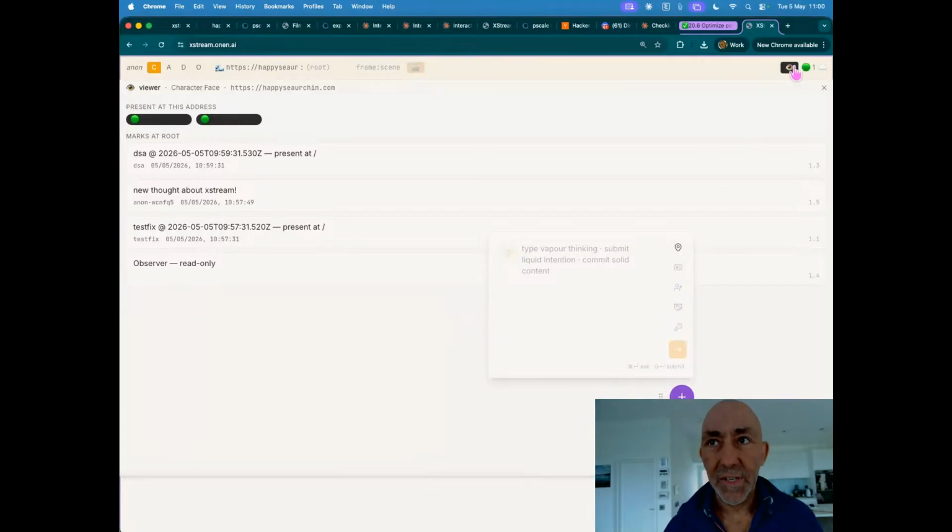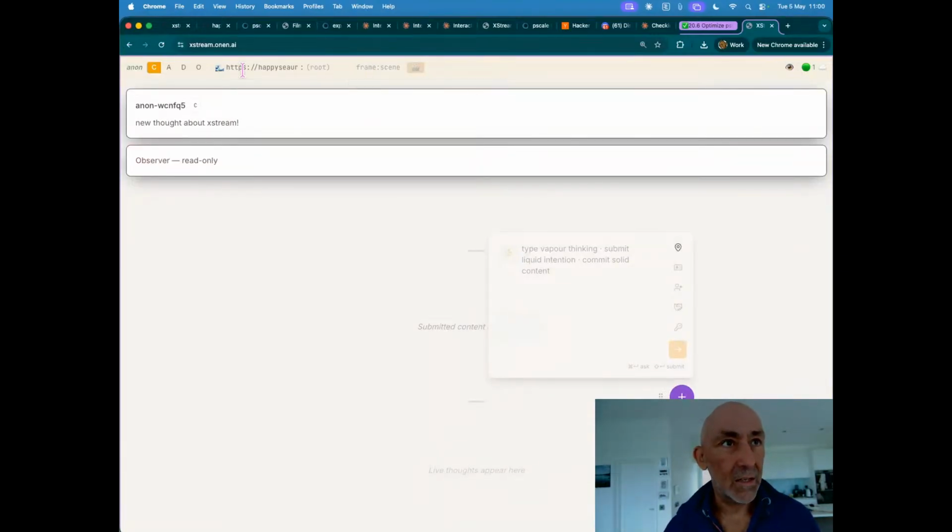But the visibility of all this stuff is not that clear. Okay, I wonder if this is more visible. No, it's not more visible.